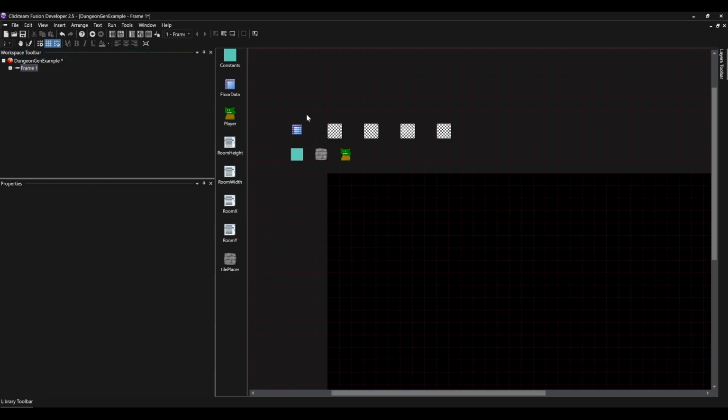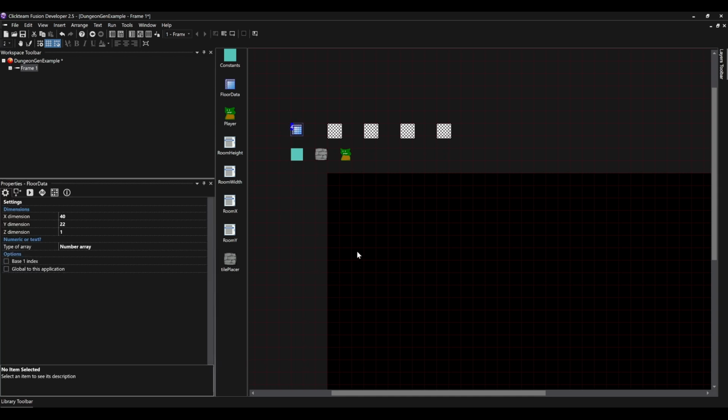Again, you could do something else. Arrays in Clickteam Fusion are expandable, so if you try to access a value outside those bounds, outside of the 40 by 22, it will just expand the array to accommodate. We need to make sure that it is a number array. And sorry, I got a little bit sidetracked. It'll expand the array to accommodate, so if you want a dynamically sized maze, sometimes I want my array to be super small, sometimes I want it to be huge, then you can do that, but I'm not going to be covering that in this video.